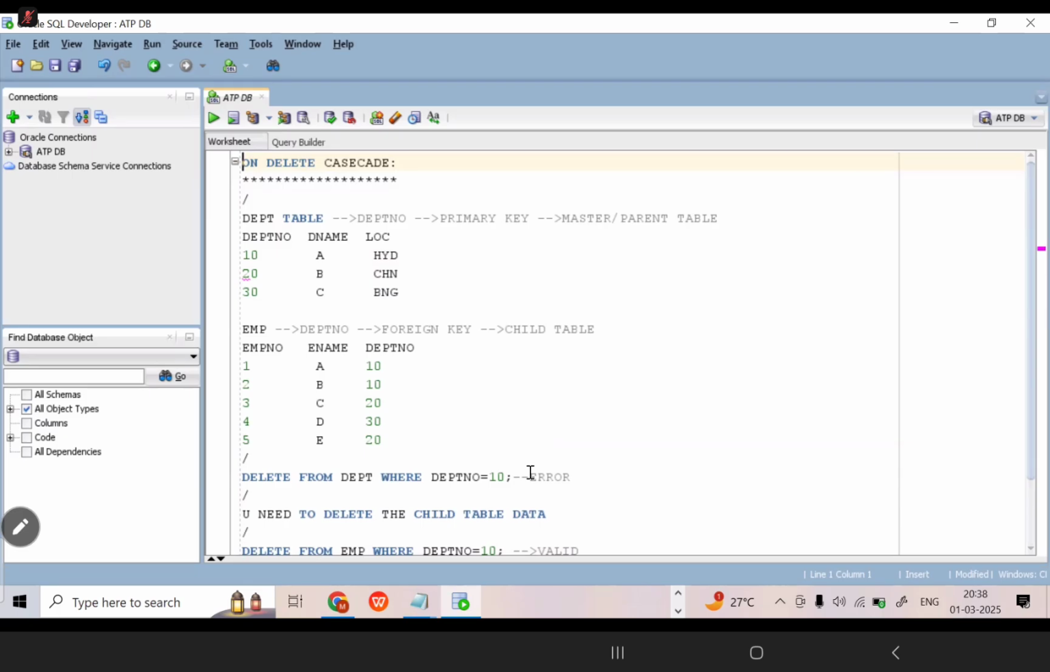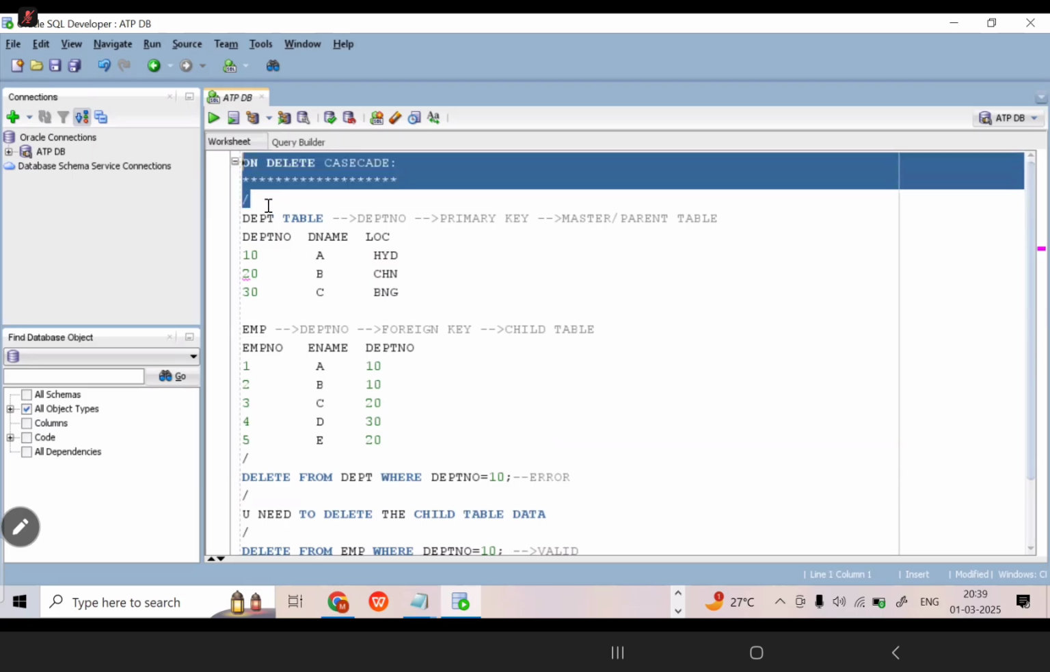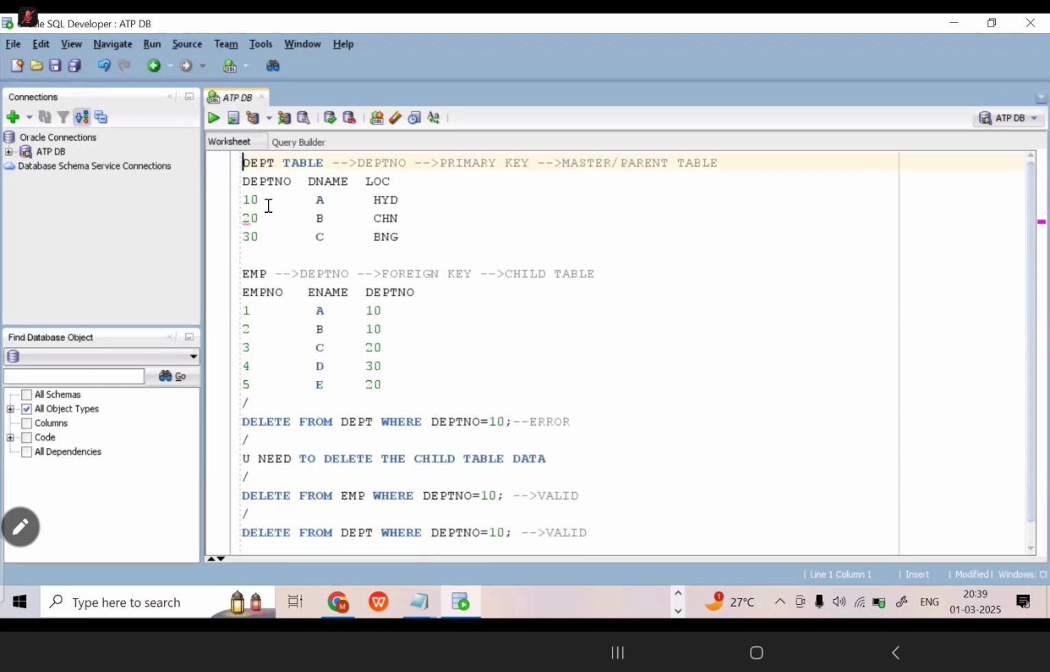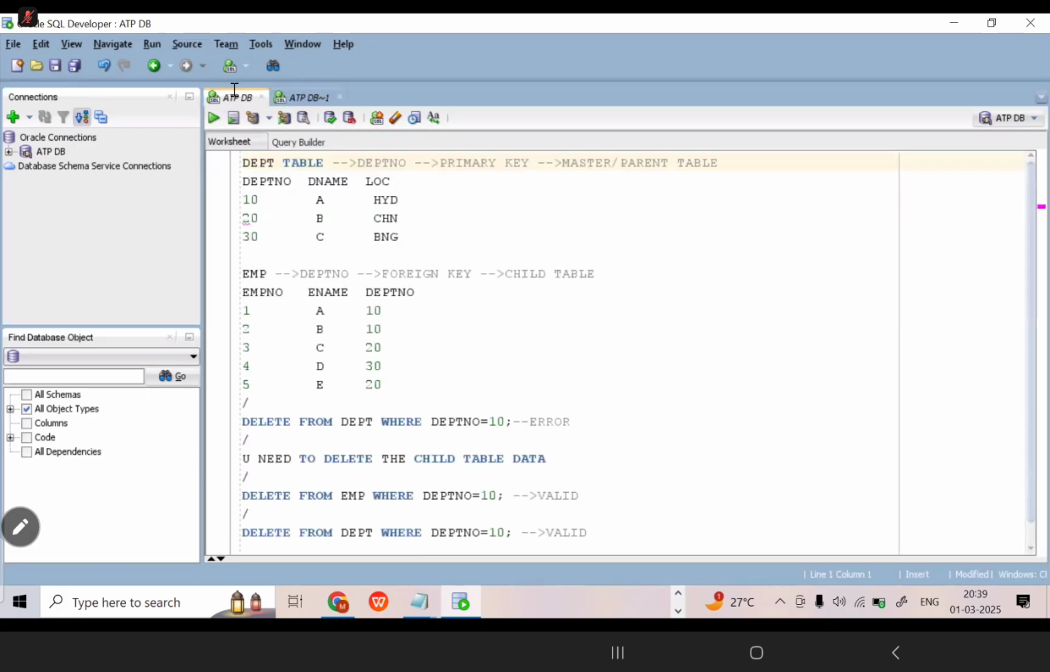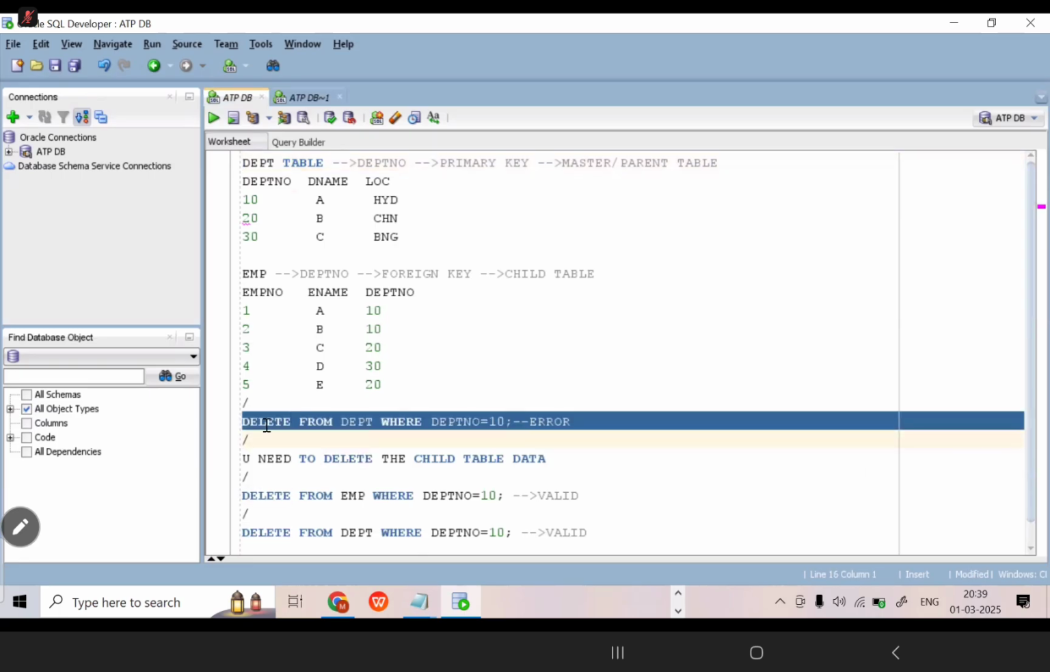Next, what is my current requirement? This is not on delete cascade, just a normal foreign key only. Next, what is on delete cascade? Now, what is my current requirement here? First, you can delete the parent table data, and the corresponding child records are automatically deleted.